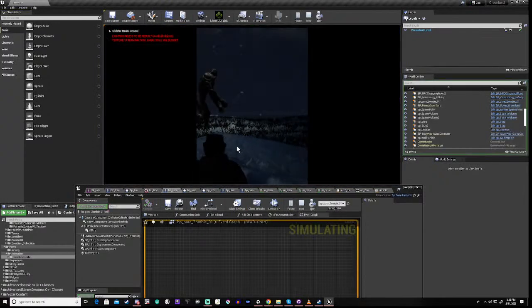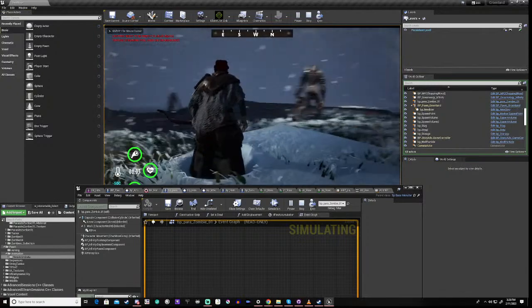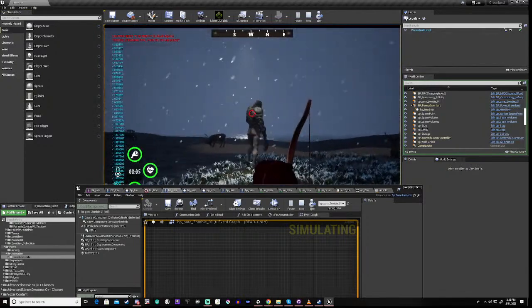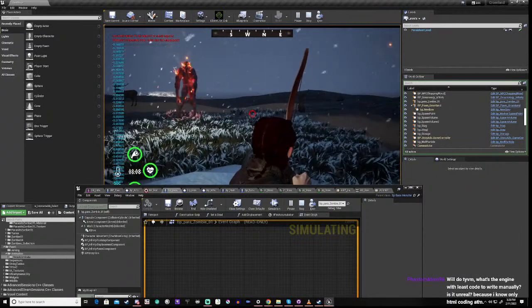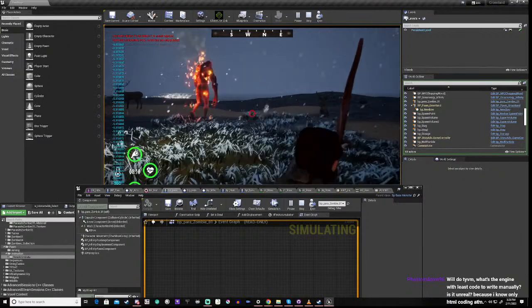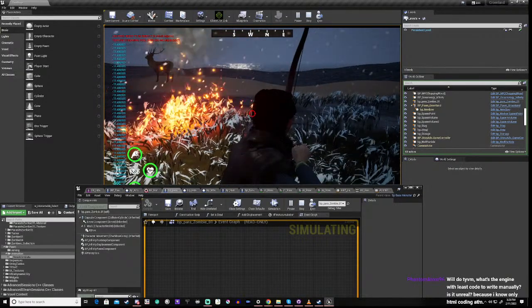So we can shoot. So we've hit it, goes on fire, falls down, dissolves.